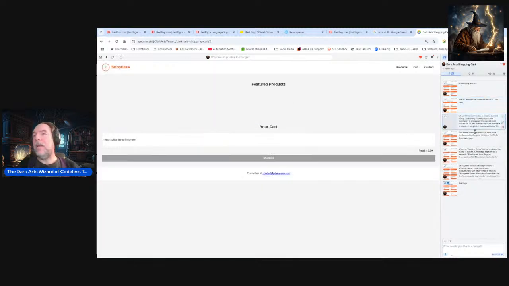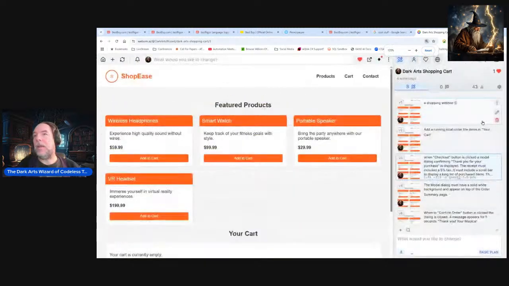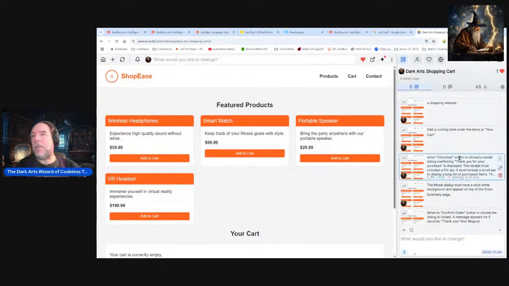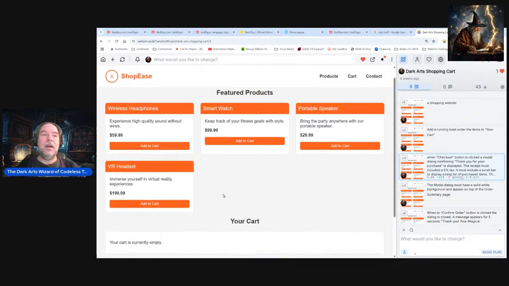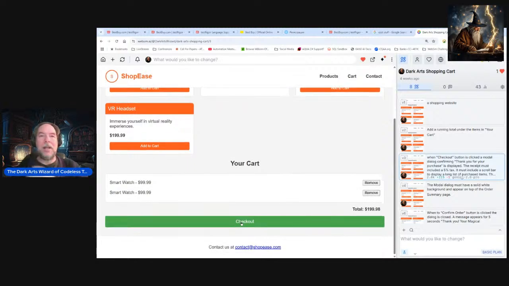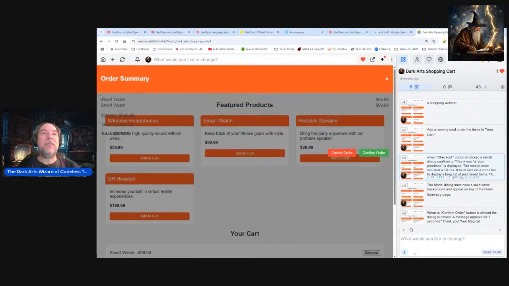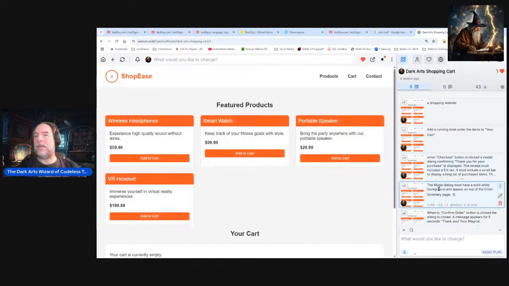And then I said, when the checkout button is clicked, here, I'll make it a little bit bigger, when the checkout button is clicked, a modal dialog box confirming thank you for your purchase is displayed, including the tax. All right, let's go check that out. I'm going to add these things here. I'm going to click checkout, and it totaled it up, but it did not give it the right way. And I said, hey, look, you've got to fix this. The modal dialog has got to be a solid white background.